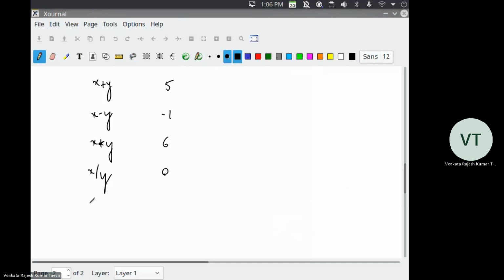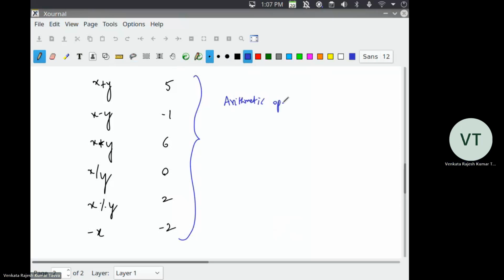And x mod y is 2. What is the remainder when you divide 2 with 3? 2. And minus x is minus 2. So what did we use here? Arithmetic operators.